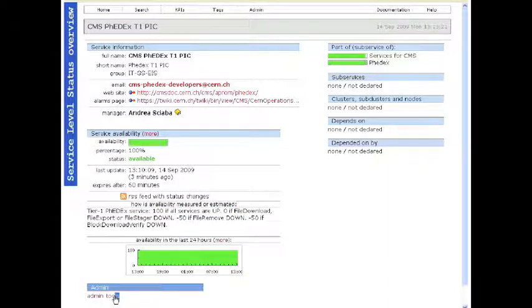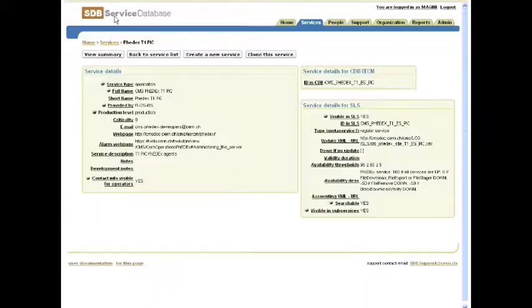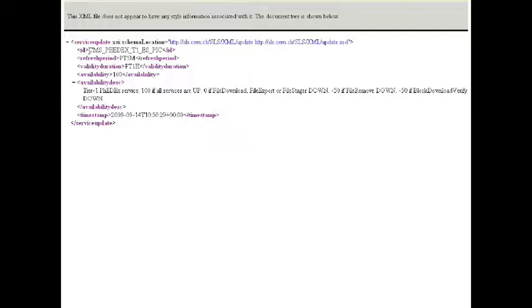Following the administration link, we can see the SLS technical details. Each service or meta-service is defined through a static and an update XML. The static one is generated from the configuration entered via the service database here shown. The update XML, that is, the one provided by the service itself, is collected by SLS every 10 minutes.